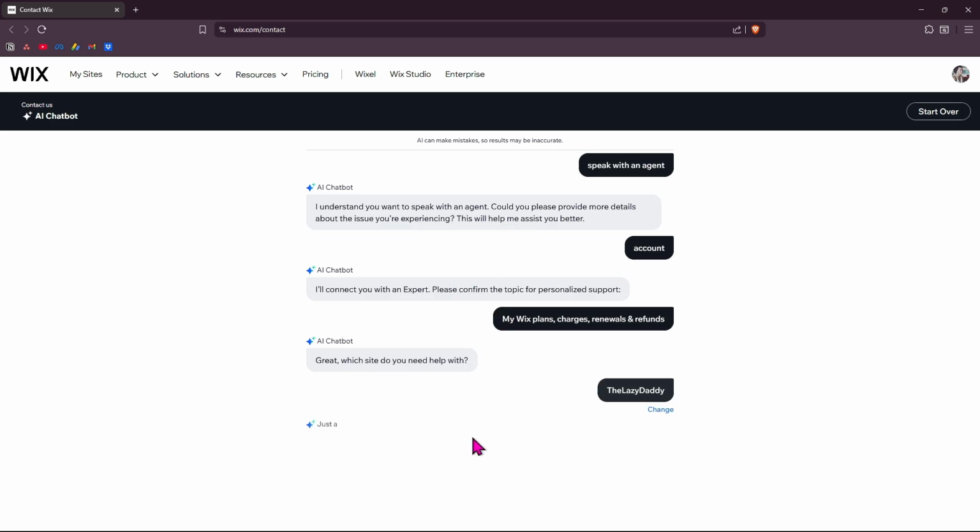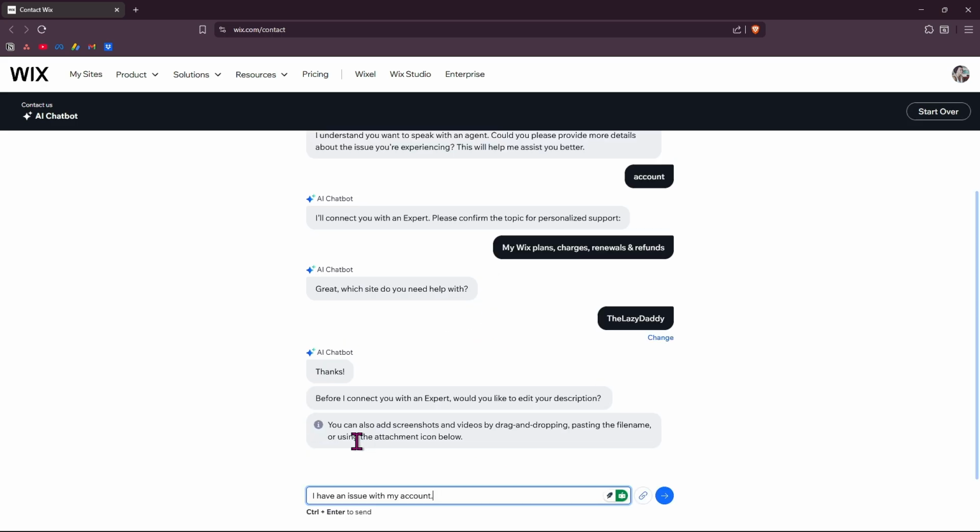Just for you to see, I'm going to select this website. And it says here you can also add screenshots, videos, or upload a file if you want to as well by just clicking on this file icon. Or you can just drag and drop and hit send. And there you have it.